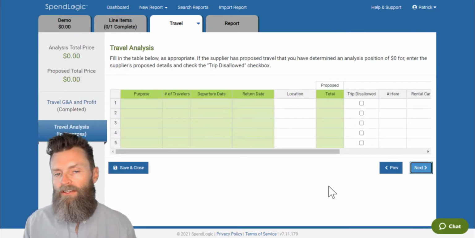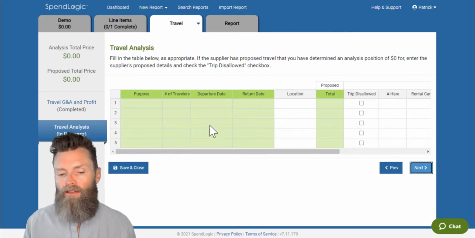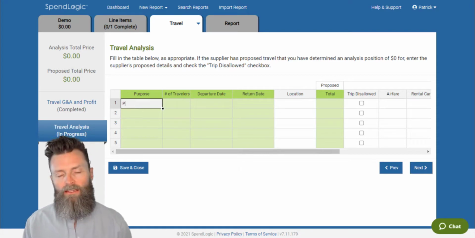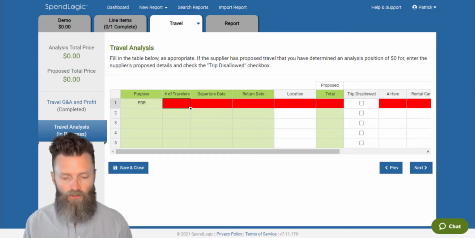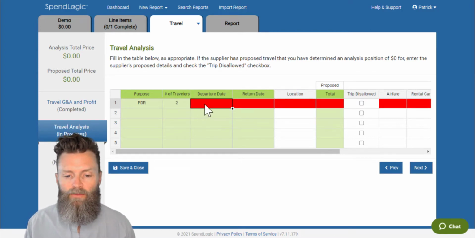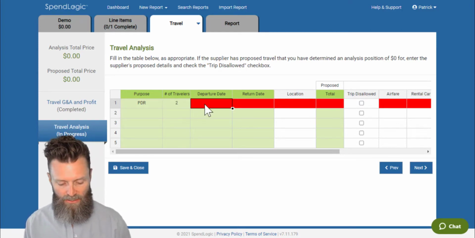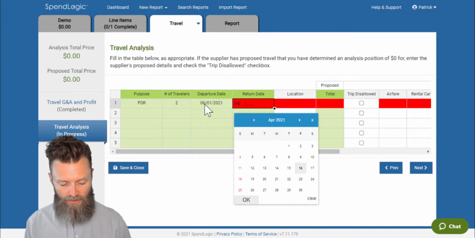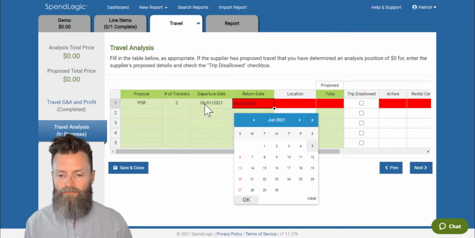Here you see our travel analysis matrix, and we're going to be working from left to right. You see that there are 5 rows currently. If you have more than 5 trips to analyze, not a problem. As soon as you enter the 5th row, a 6th one will appear. So let's say that we have a trip scheduled for PDR. I have 2 travelers. I'm just typing directly into the boxes, and my departure date is 6/1/2021. My return is 6/5/2021.